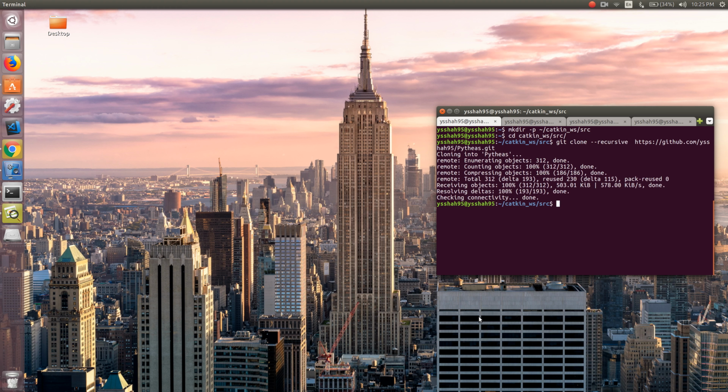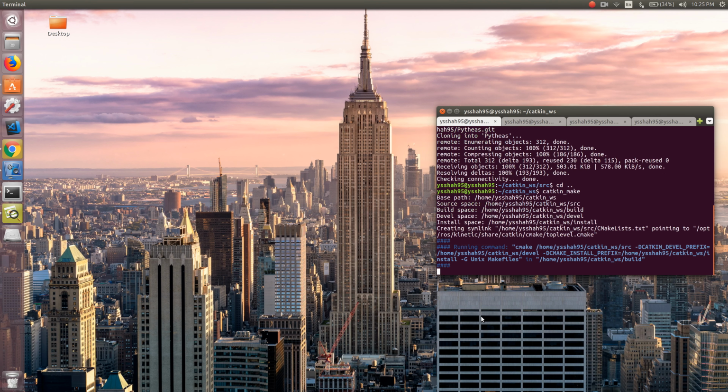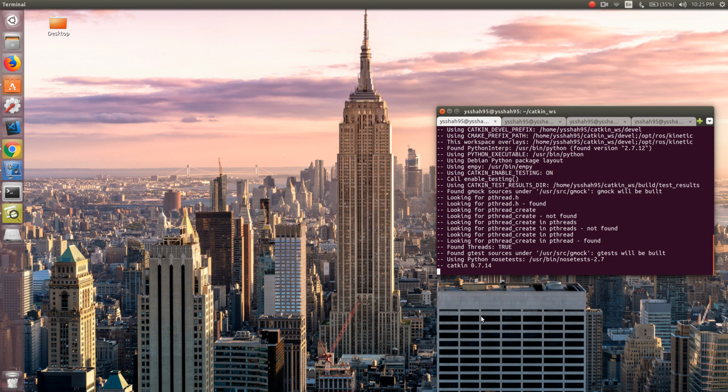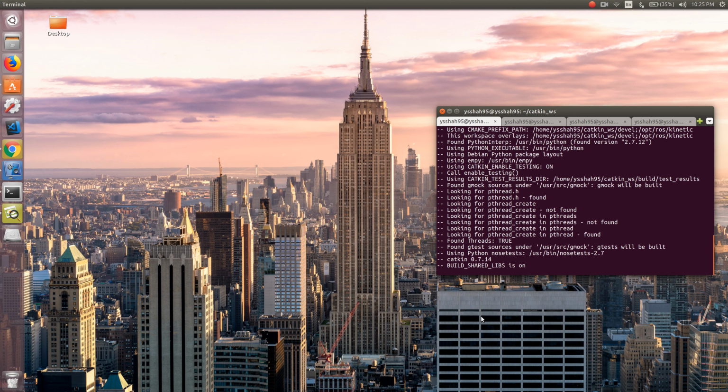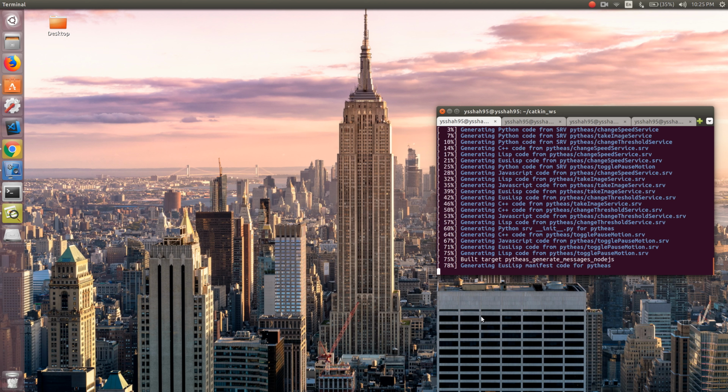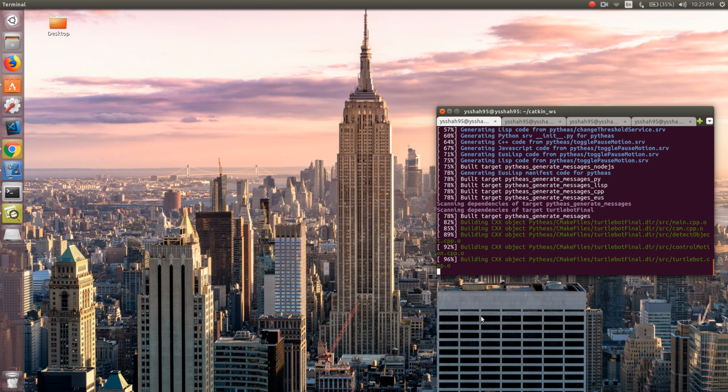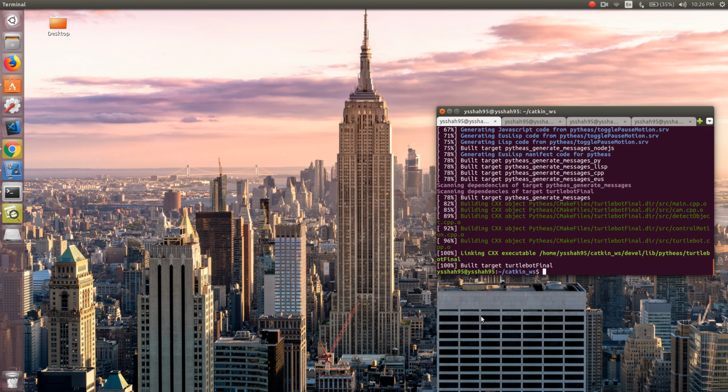The cloning is done. Now I'll have to build the project. So for that I'll have to go to my workspace and then catkin underscore make. It will take some time to build. Yeah, so our project is finally built. Now before we run the demo, I'll have to source my setup.bash file.